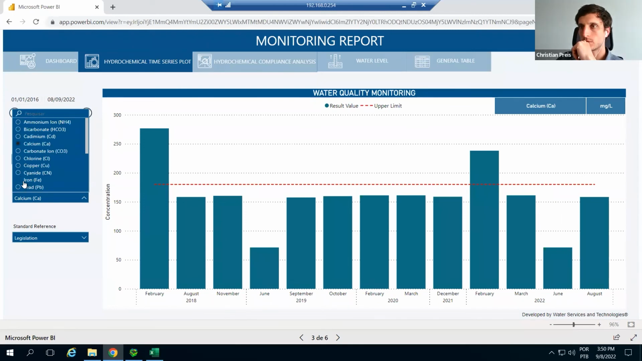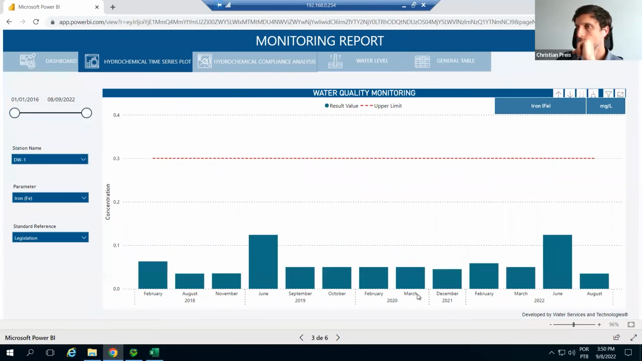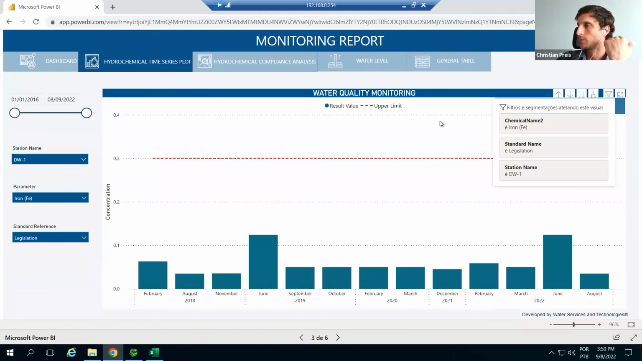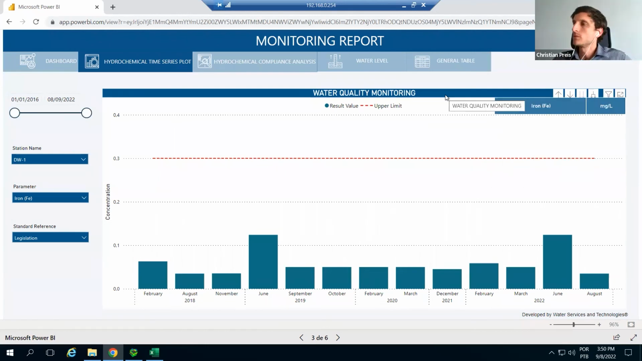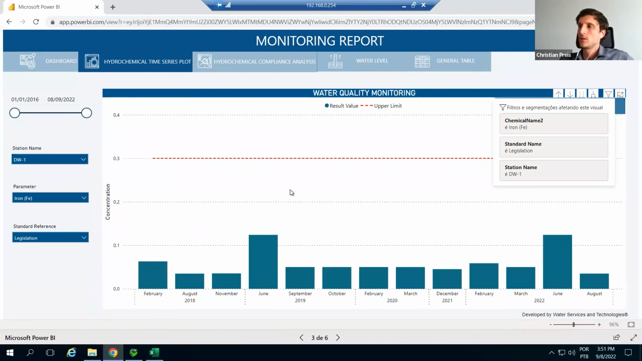Let's change for iron. You see, we had only 2020, and now we have data from 2021 and 2022. So I have this new data here. It took only, I don't know, a few minutes, 1 minute to have the chart updated. If I use this chart to report to my manager or for an environmental agency, I just spent 1 minute to ask the lab to send me the EDD file. The lab sent me the EDD, I imported it in the database, and now I have it updated here.